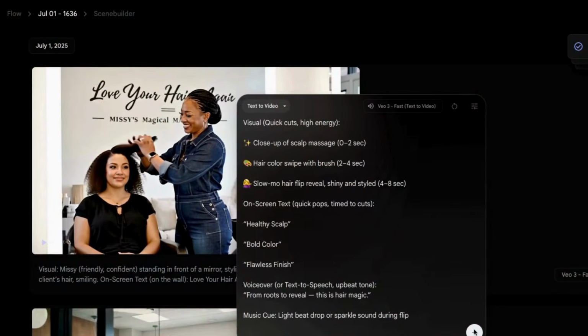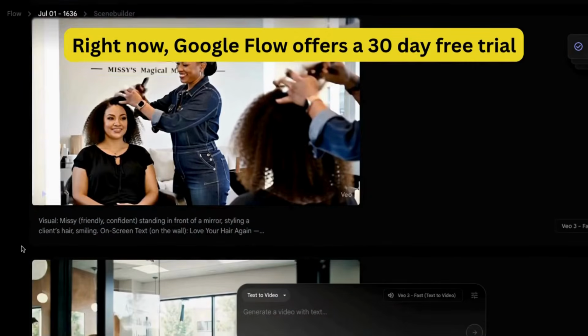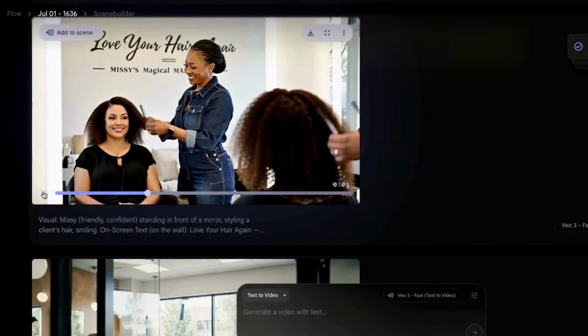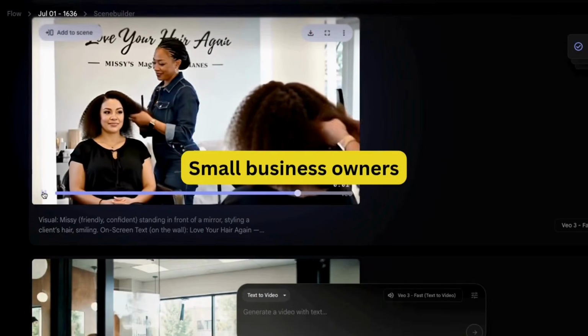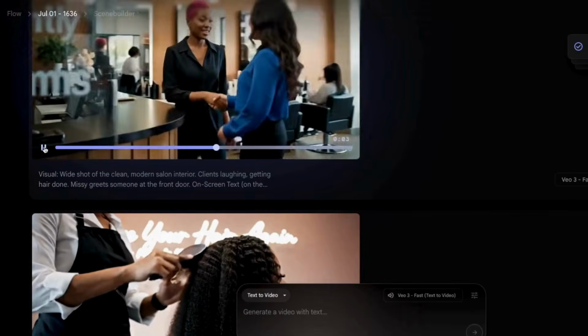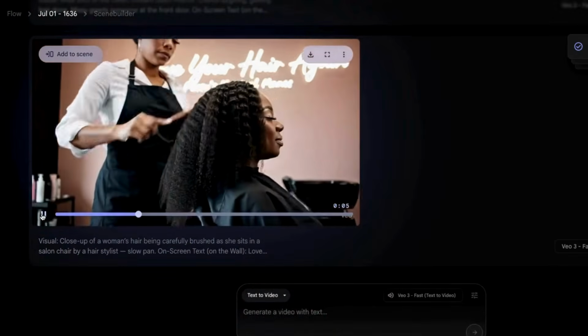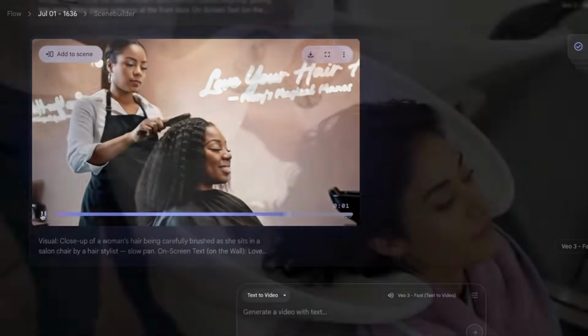Google Flow is an amazing AI-powered video tool that lets you generate videos that look so professional, and it only takes a few clicks. It's perfect for small business owners, creators, and people who don't have time for complicated stuff. Just think of it like your AI-powered video assistant. Drop in a few prompts, and boom, full mini video.